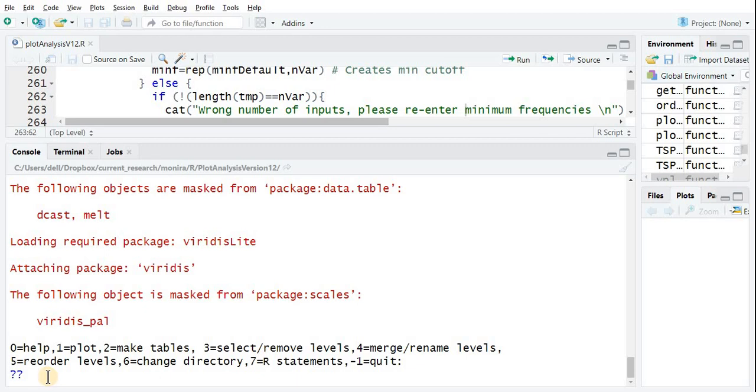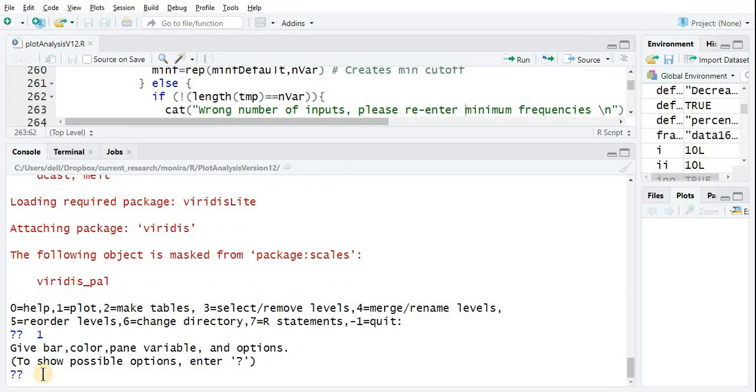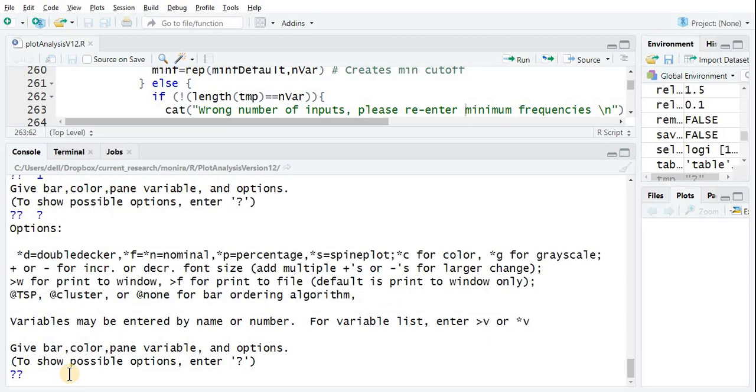So let me make a plot. I'll choose 1 for plot. You see, 0 equals help, 1 equals plot, 2 equals make tables, and so on. So I'm going to make a plot. Here I can choose the bar variable, color variable, pane variable, and options. To show the possible options, enter question mark. So if I want to know the possible options, I can enter question mark. So these are the options.